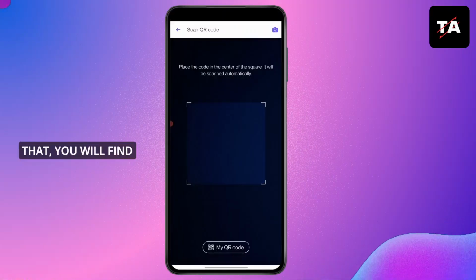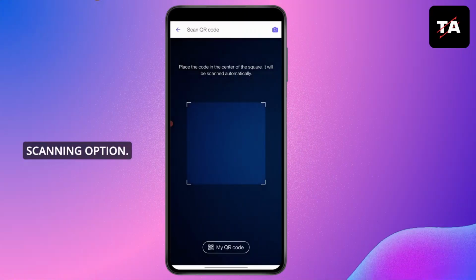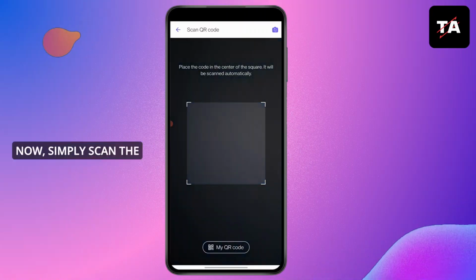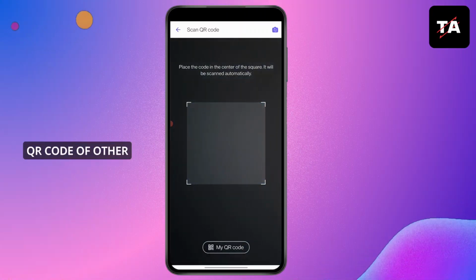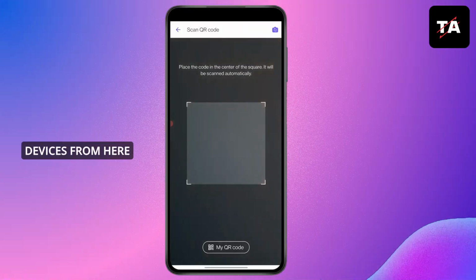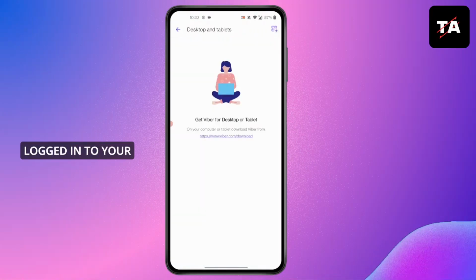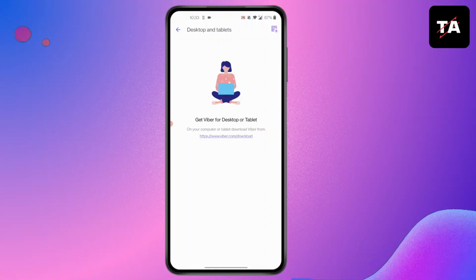After you've done that, you will find a QR code scanning option. Now, simply scan the QR code of other devices from here and you will be logged into your Viber account and you will not have to log out from this device. This is how to use Viber on multiple devices.